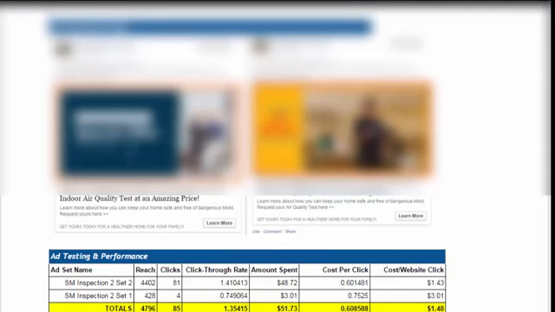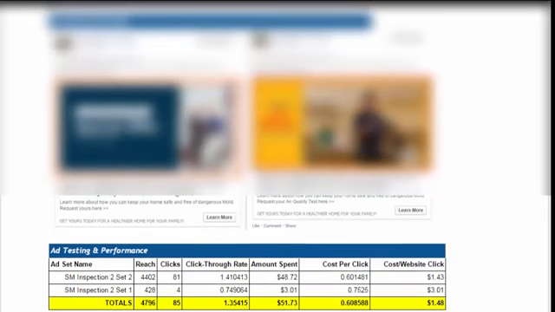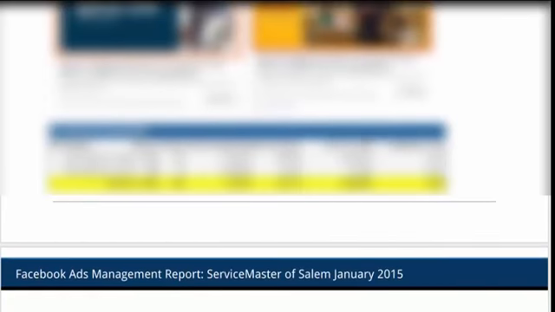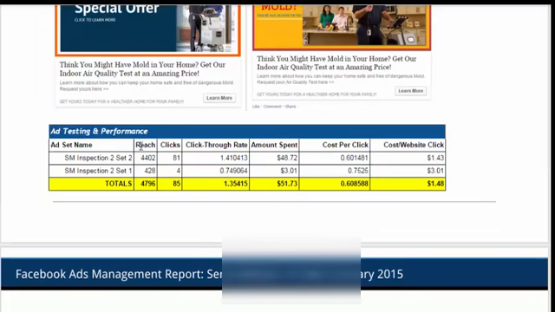I have the ads and creatives there just so they can see it and refer back to them. And again, this is in a Google Doc, so it's easily shared, easily downloaded, kind of universal to everyone. So we do this as a Google document. And then here's our testing and performance numbers. The actual numbers I used here, because they were relevant to the reporting, were reach, clicks, click-through rate, amount spent, cost per click, and cost per website click.